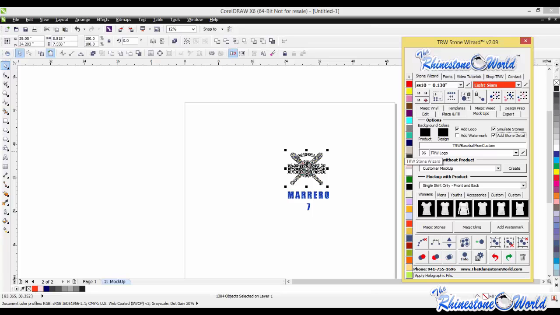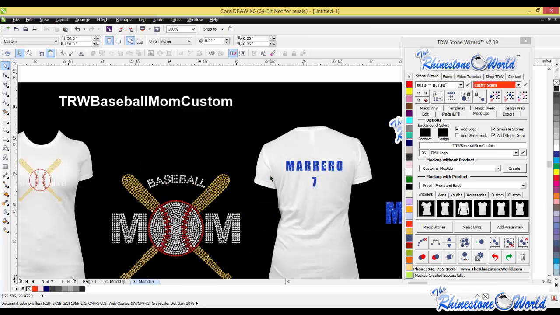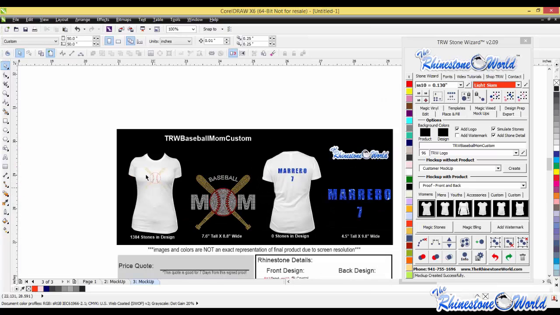We'll do simulate stones and add stone detail. So now I'm going to do a single shirt only, which I don't want that. Let's go ahead and do proof front and back. And let's go ahead and just select our scoop next. So again, it's going to run through the whole design. It's going to count the colors. It's going to count the amount of stones it has in each design. It's going to place the last name on the back of the shirt, and it's going to place the design on the front of the shirt.